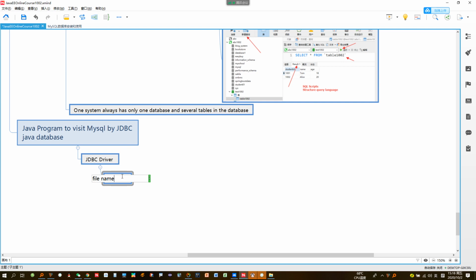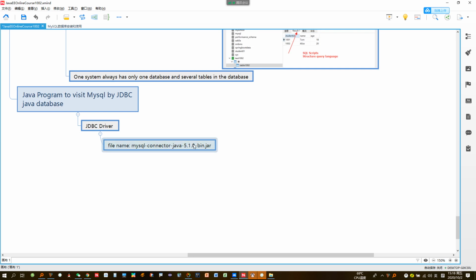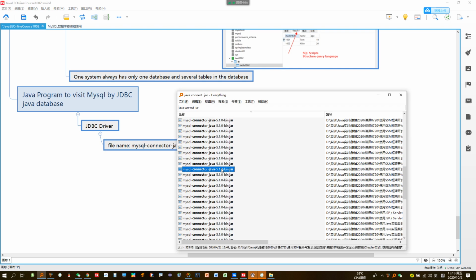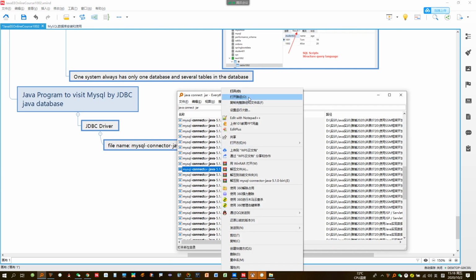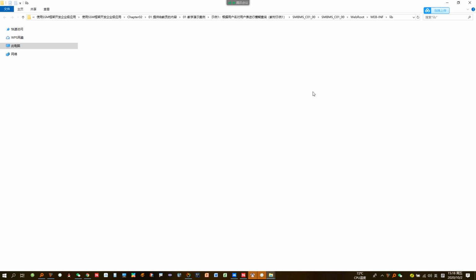The file name is this way, so you should download it. It's just like the five dot x something. So that's the connector. That is a connector. We go step by step.